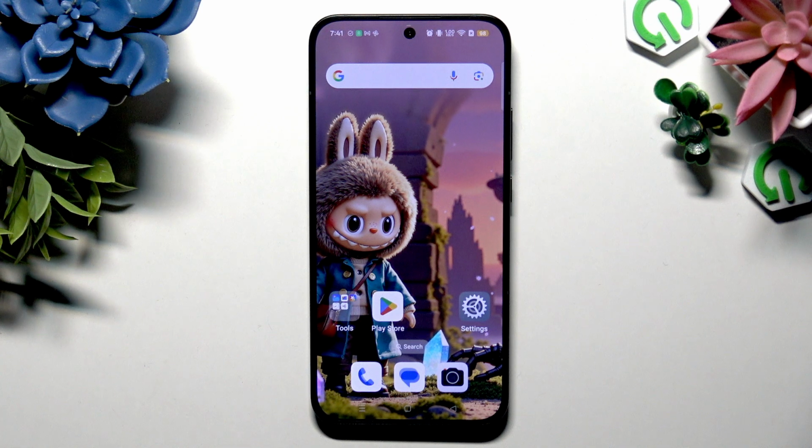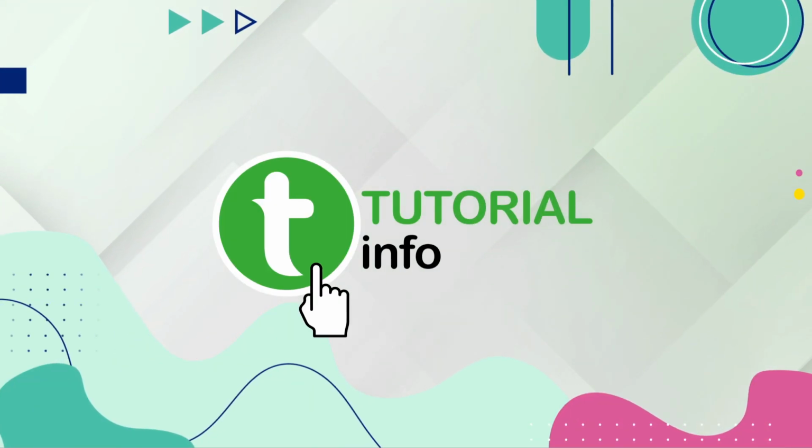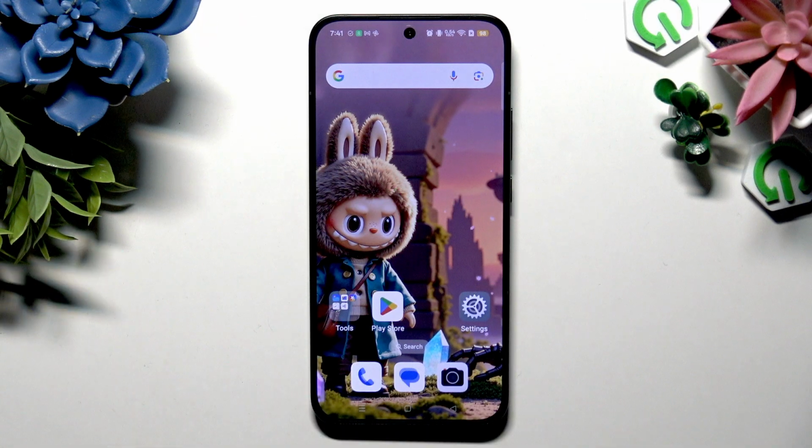In front of me is OPPO K13 Turbo, and today I would like to show you how you can turn on or off autocorrection. Autocorrection is automatically correcting whatever you are typing on the go.